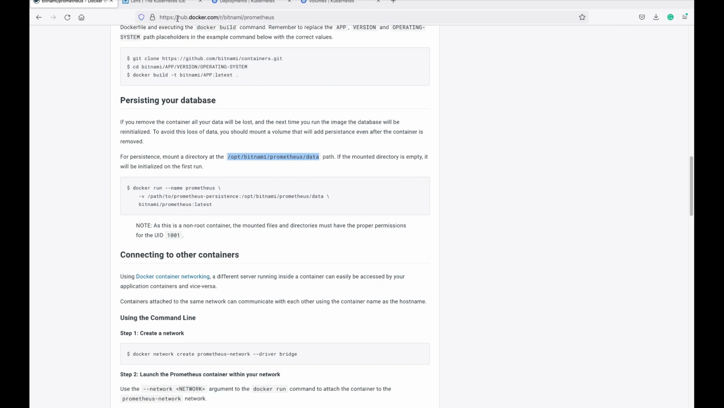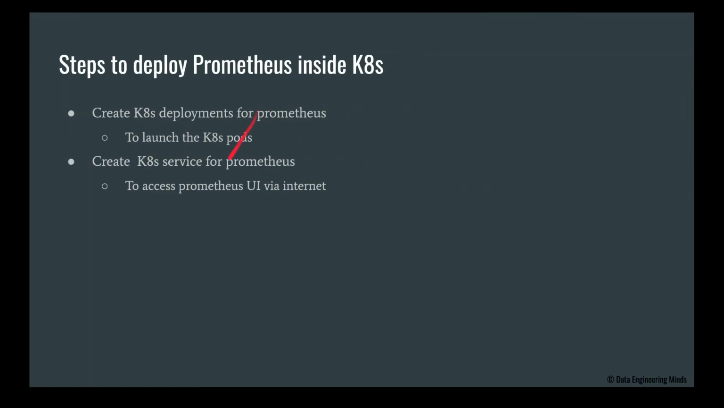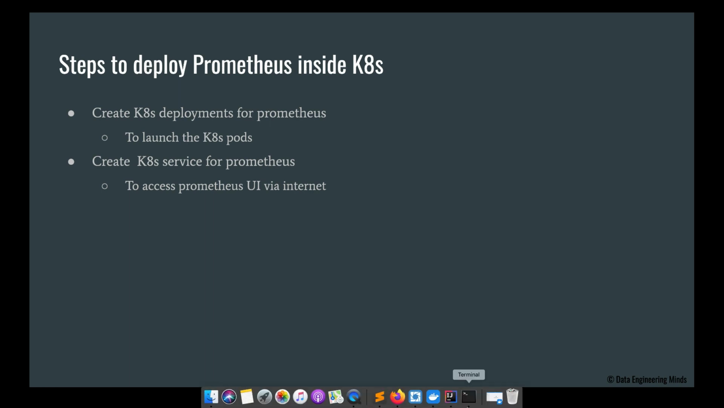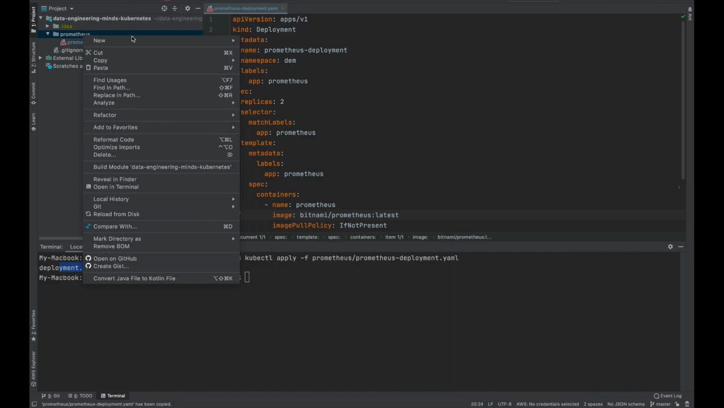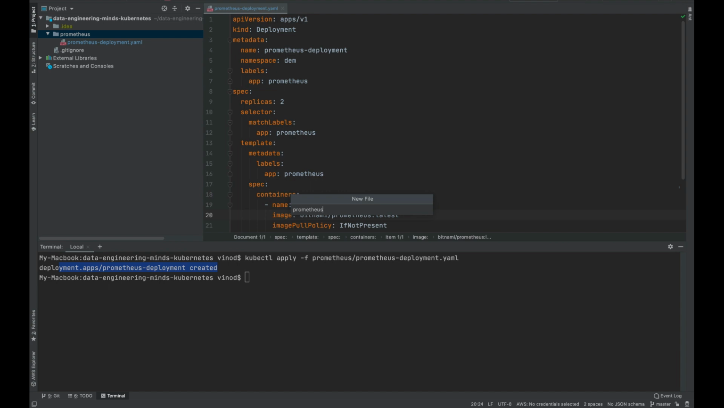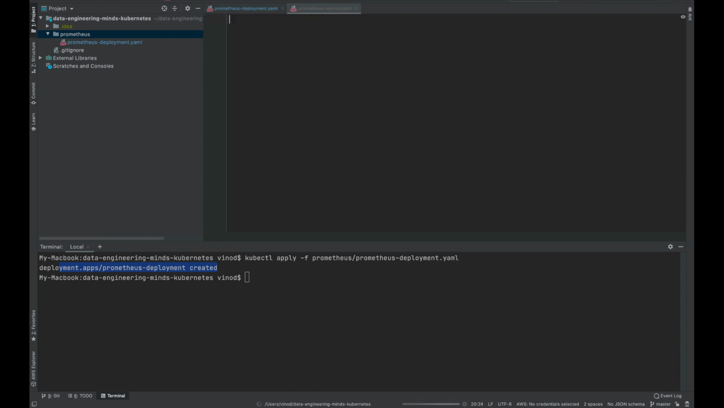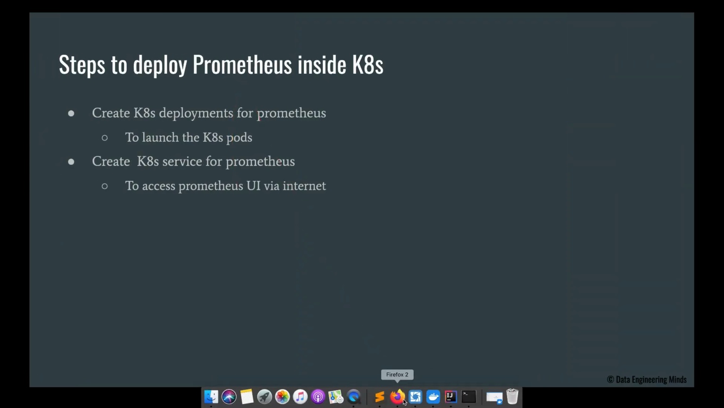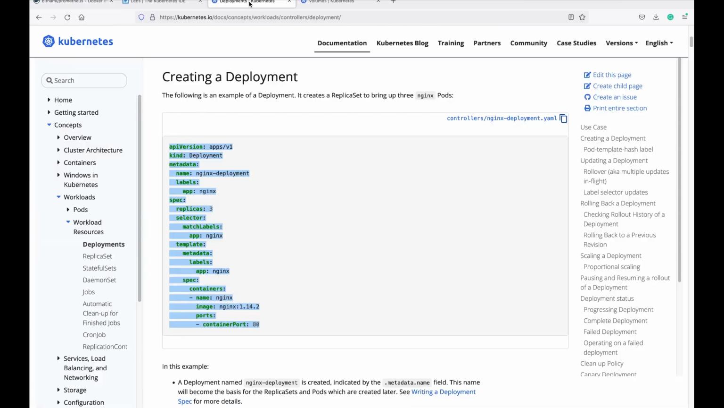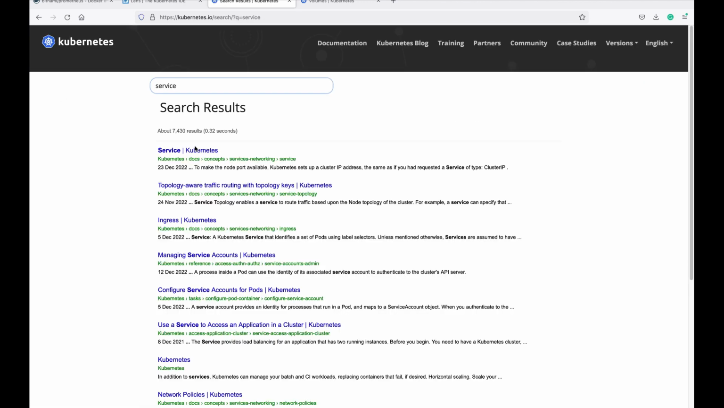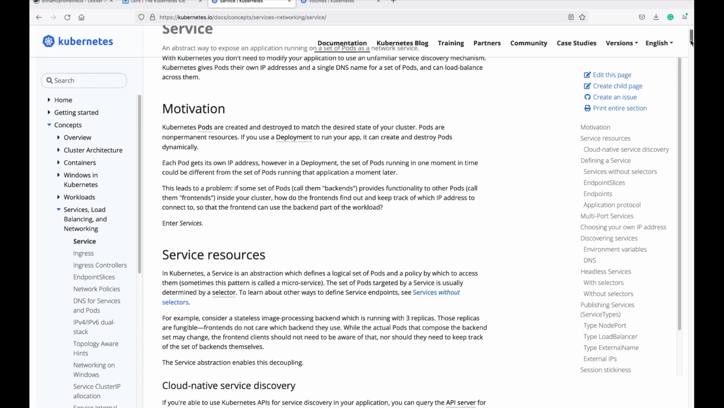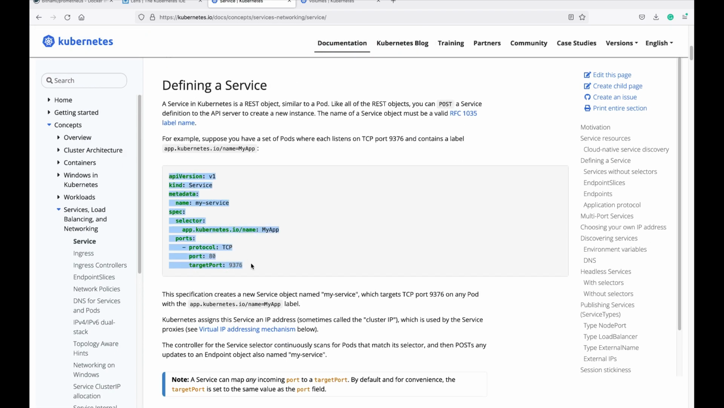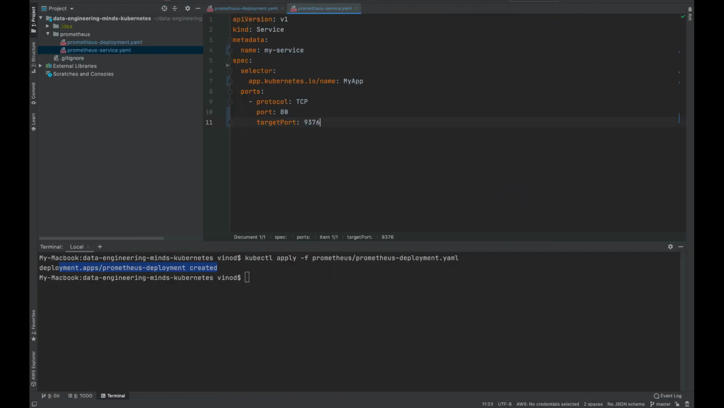Now the next step, after the Prometheus deployment, is to create the Kubernetes service for Prometheus. So let's do it now. I'm going to create one more file called prometheus-service.yaml. Let's take a sample configuration file for the Prometheus service. Let's go to this Kubernetes link and search for service. You can find something like service. Let's copy a sample service configuration file and paste it into prometheus-service.yaml.